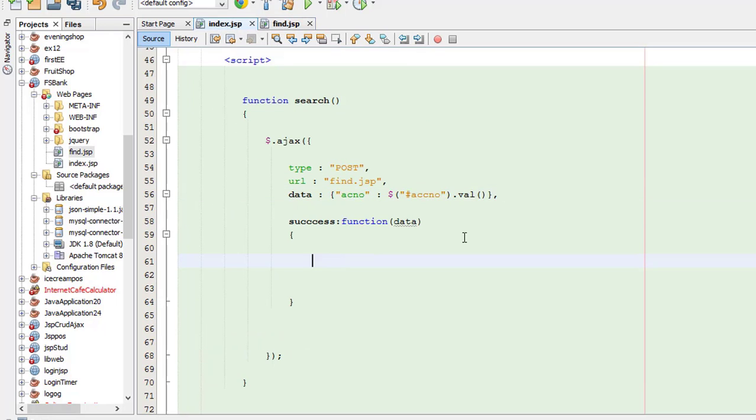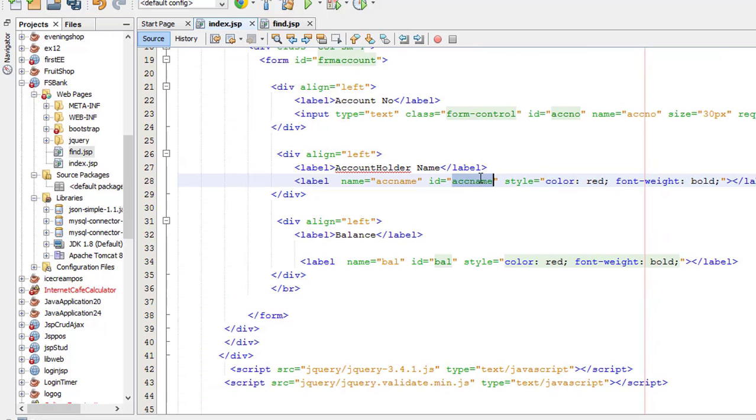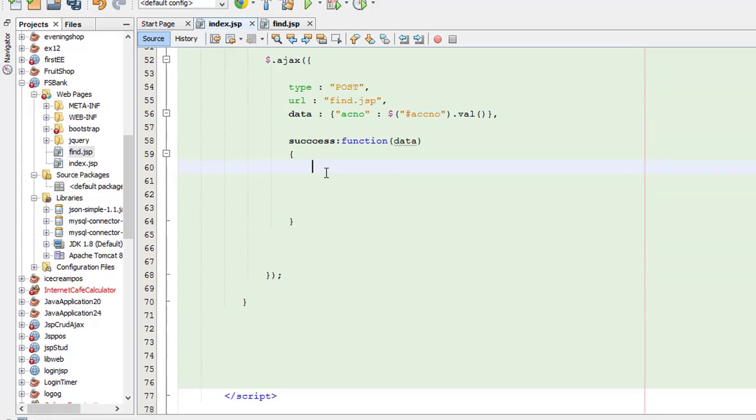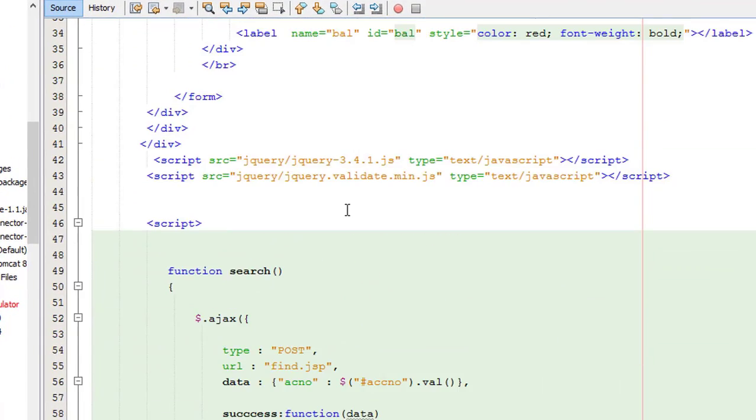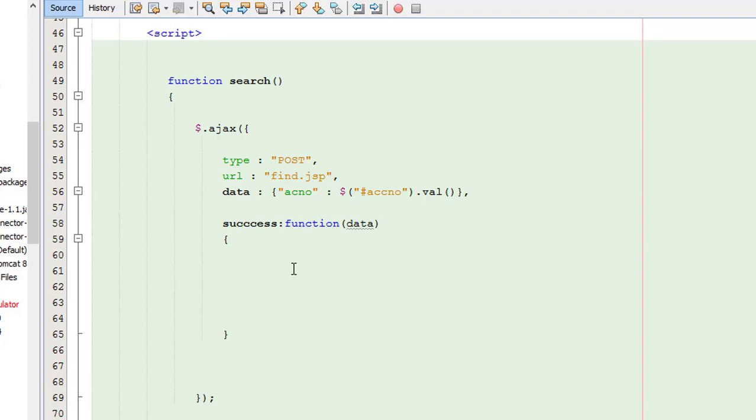So how do we receive the data on this page? First we have to pass it into the relevant labels. This is the account name, ACC name, as well as the balance, bal. So how to pass it here is, this is the name of the label, account name, and this is the name of the label, balance.